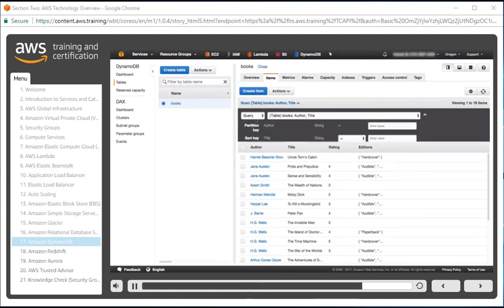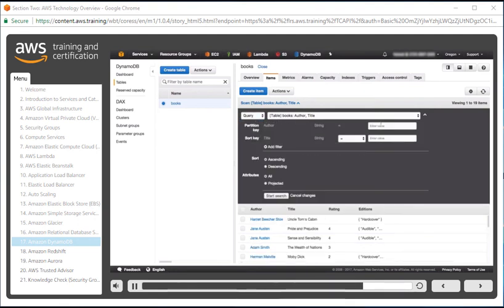All right, to quickly locate books in this table, I can use the query operation. When I use the query operation, I must specify the value for the partition key. In this case, I'm going to go ahead and look for the books by H.G. Wells. I can optionally set filter criteria on the key, and I can choose whether I want the data to come back in ascending or descending order based on the value of the sort key. When I hit Start Search, I see several results that come back for H.G. Wells. There are four different books here.